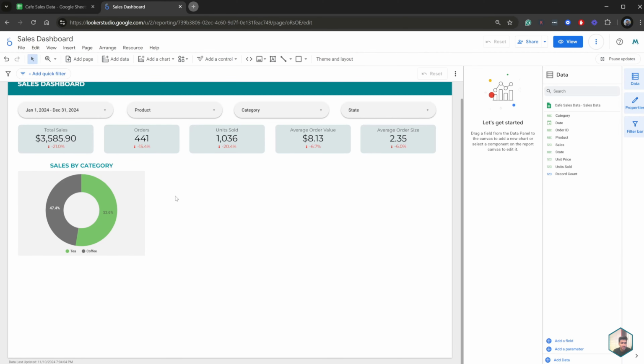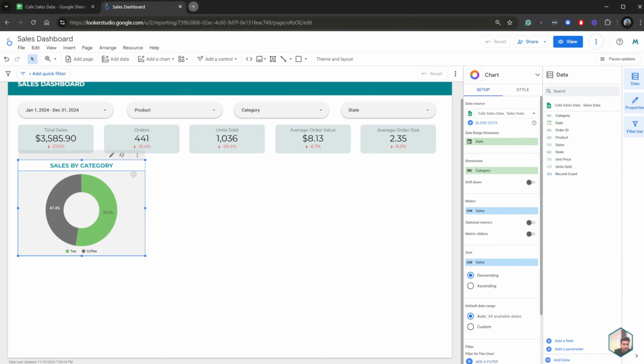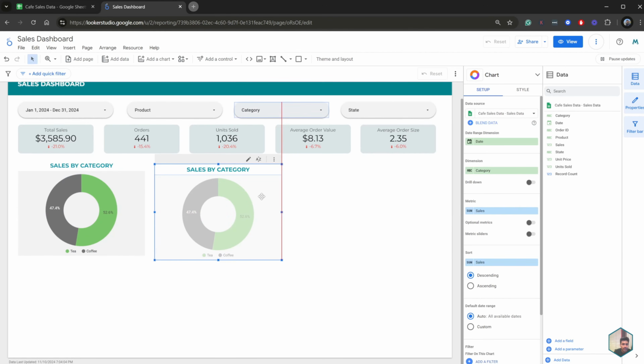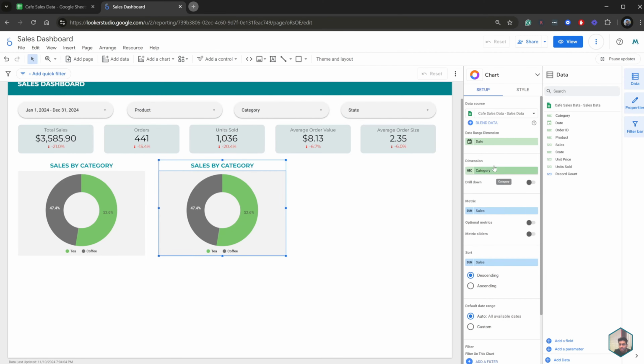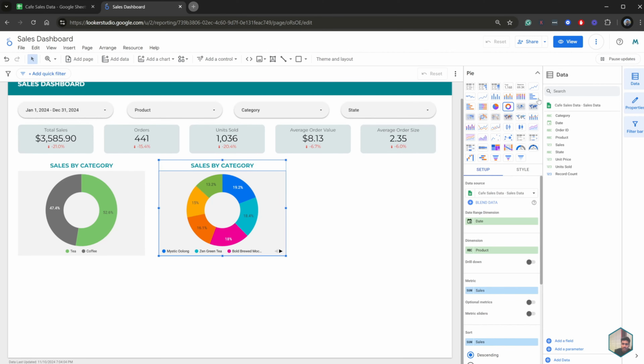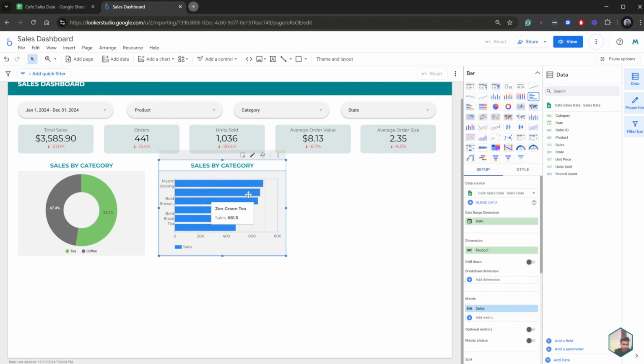Now we can also look at sales by product. So what I'll do is duplicate this chart. And then instead of category, I will drag in product. And I'm actually going to change the chart type. So as a data visualization best practice, usually if you have more than 2 to 3 categories, you should never use a pie chart or a donut chart. So in this case, I'm going to change the chart to a simple bar chart like this.